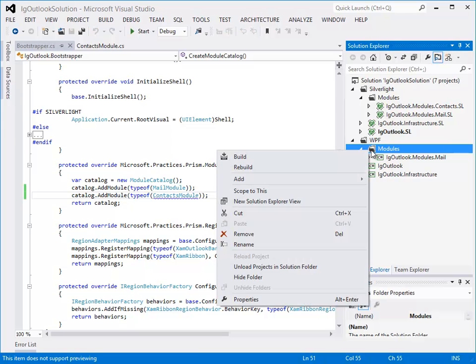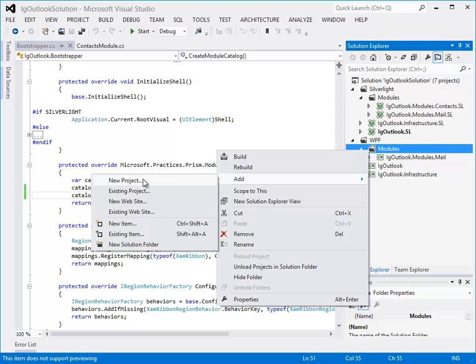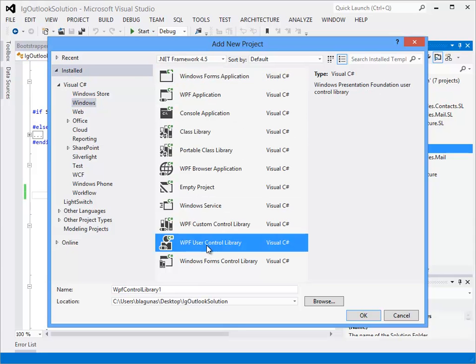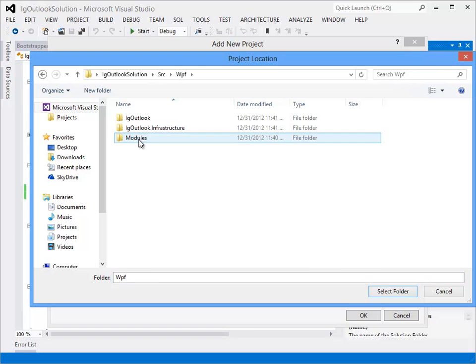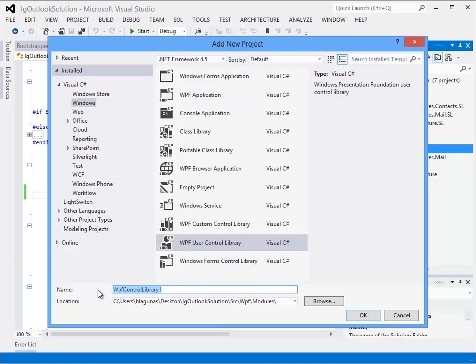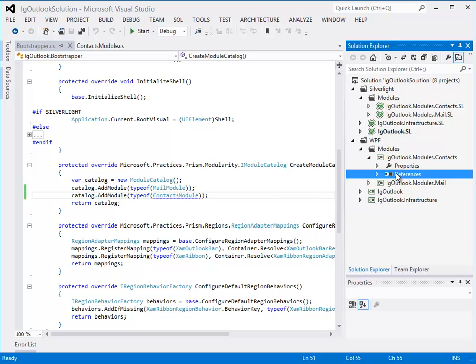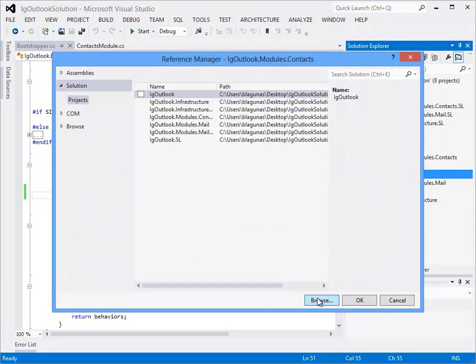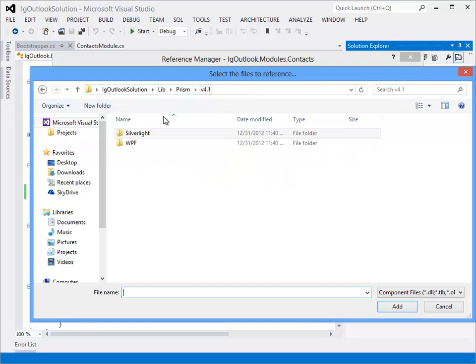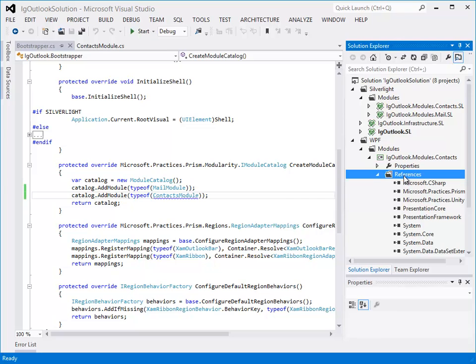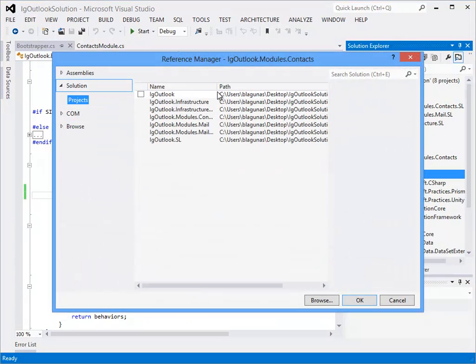So, to make sure we're on the up and up here, we're going to add a new project for the WPF. It's Windows, and we're going to make it a WPF user control library. It's going to be on the WPF side under modules. We're going to call this IGOutlook.Modules.Contacts. Alright, going to delete this user control. We're going to need our references for WPF, which is Prism and Unity. We're also going to need our infrastructure.